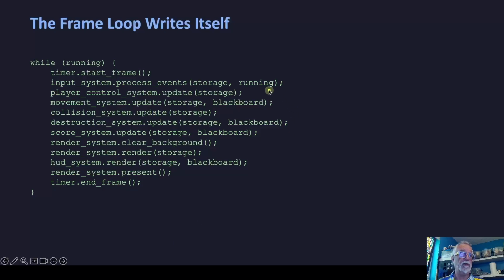So here's our game loop, or the frame loop, which is what happens every frame. We do the input, we update the player, we do the movement of all the things that happen to be moving. We do the collision system update, a destruction system update, a score system update, and then we render. We clear, we render the game, we render the HUD, and then we present. And then we come back and do that again.